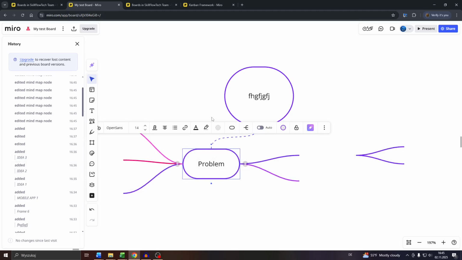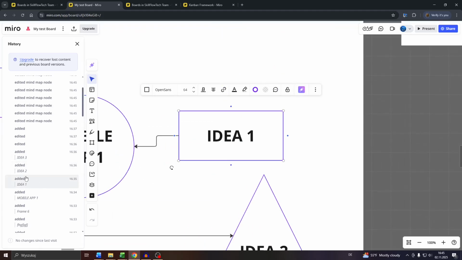So let's say, for example, I added the text here. So as you can see with that timestamp 1635. So if you'd like to change this, you will simply need to navigate to the change and change it manually, like change it here. So that's basically it guys.